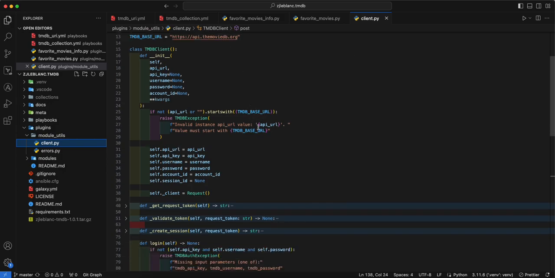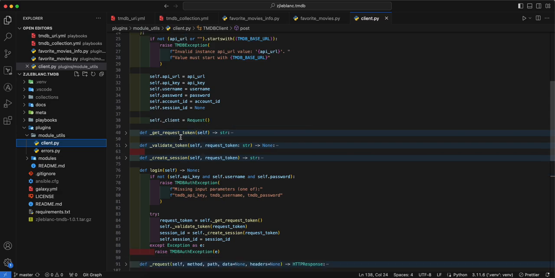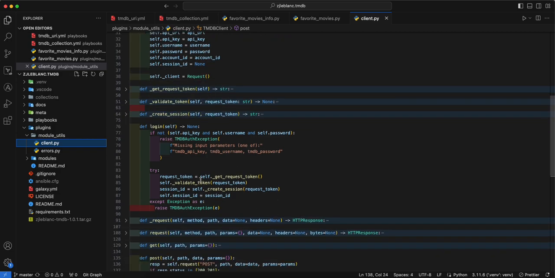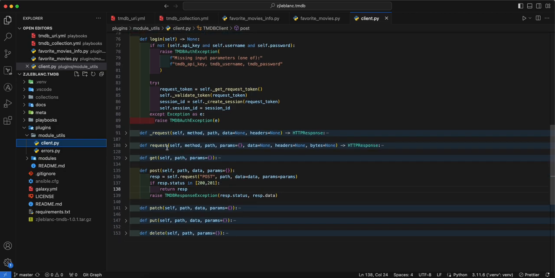I don't want to get too into the weeds of the code, but you'll notice we've got functions here to do each of those steps. First I get a request token, then I validate that token with my login, then I create a session. Those are all wrapped into this login function. If successful, we can then use this client to make requests to the API. I have other wrapper functions as well, where you can do the different HTTP methods against a particular endpoint in the TMDB API.